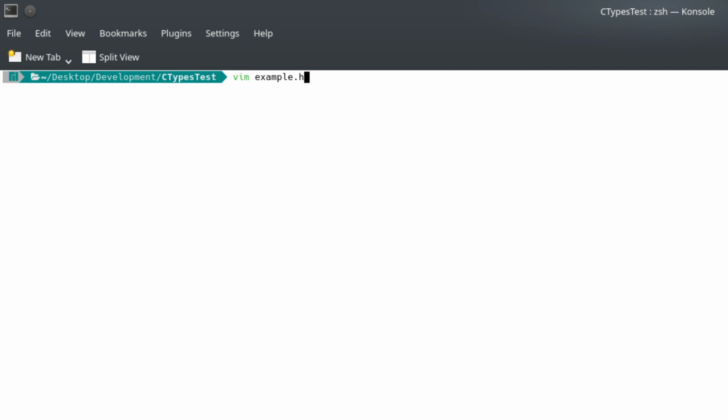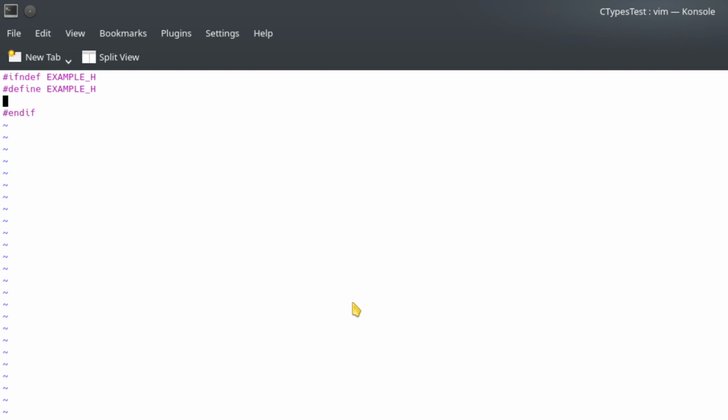So let's do example.h, which is our header file. And we will create the header guards. And then we will create a struct, which has a name as a pointer to characters, and then an age, which is an integer. And we will call this person.